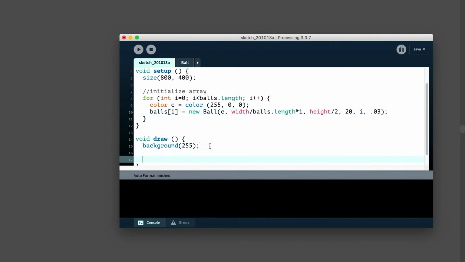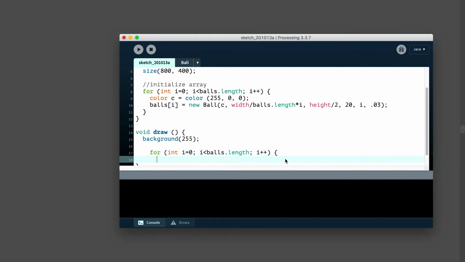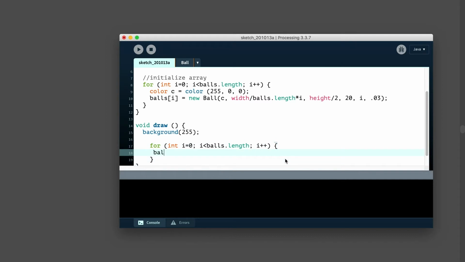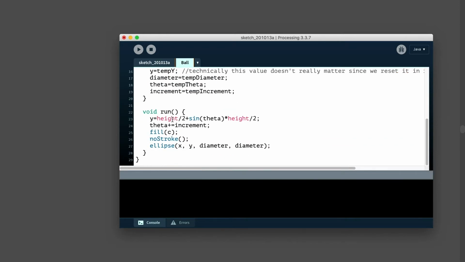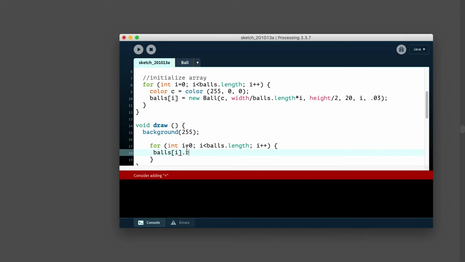Now, if we want it to run, we need to write another for loop down here. You could just copy and paste this. This is running it again. So inside of here, I'm going to write balls[i].run, because the function that I wrote was run. So I'll write run here. So we'll use the dot syntax.